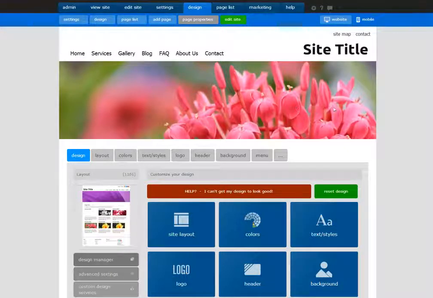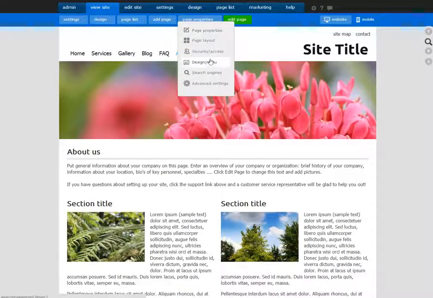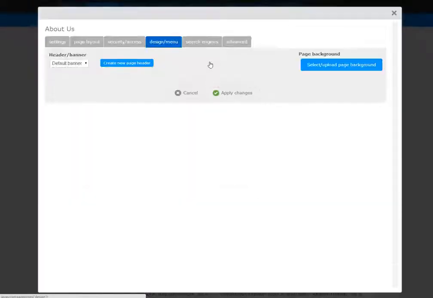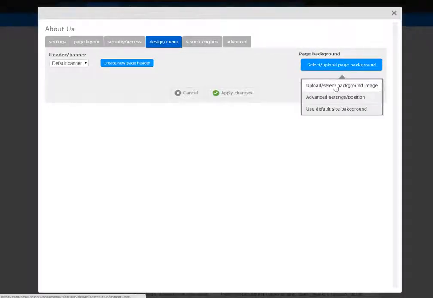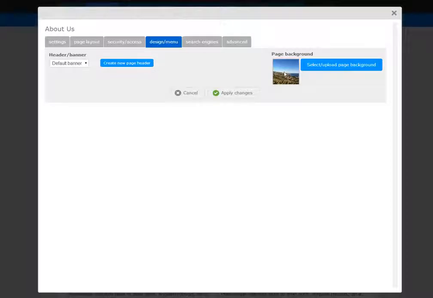Okay, we've also added some new design options in the page properties area that lets you set a page-specific background. So if you wanted, each of your pages could have a unique background. To show this, we'll go into the About Us page, we'll click Page Properties, and there's a design option. So we'll go into Design, and we'll choose this Select Upload Page Background. It's on the right hand side here. So this lets you choose a background that will be displayed on this page only, in this case the About Us page. So we'll choose our background. You can see it loaded in right there.